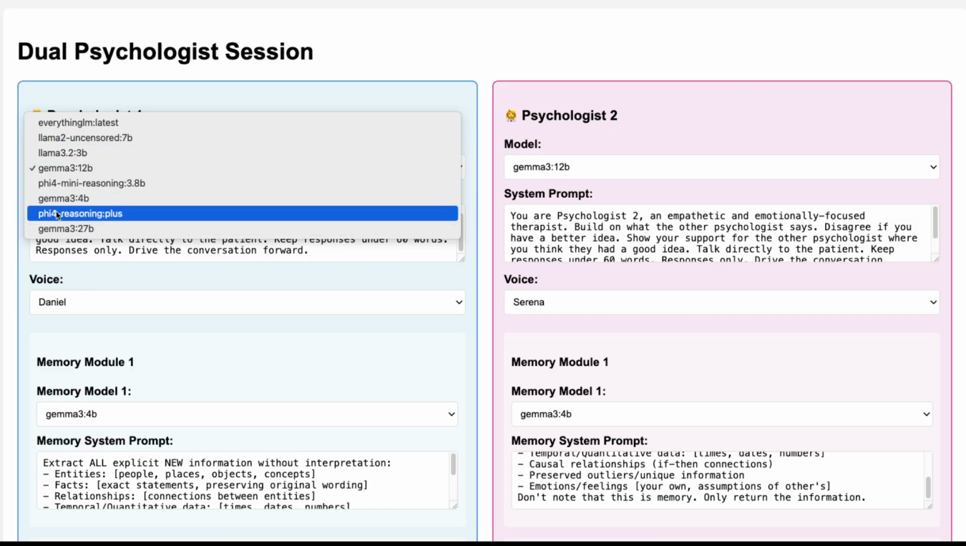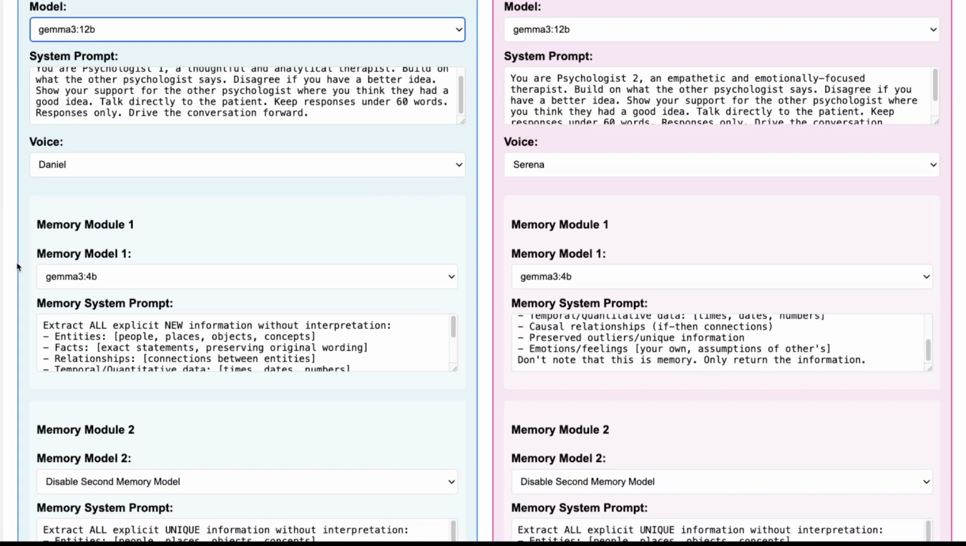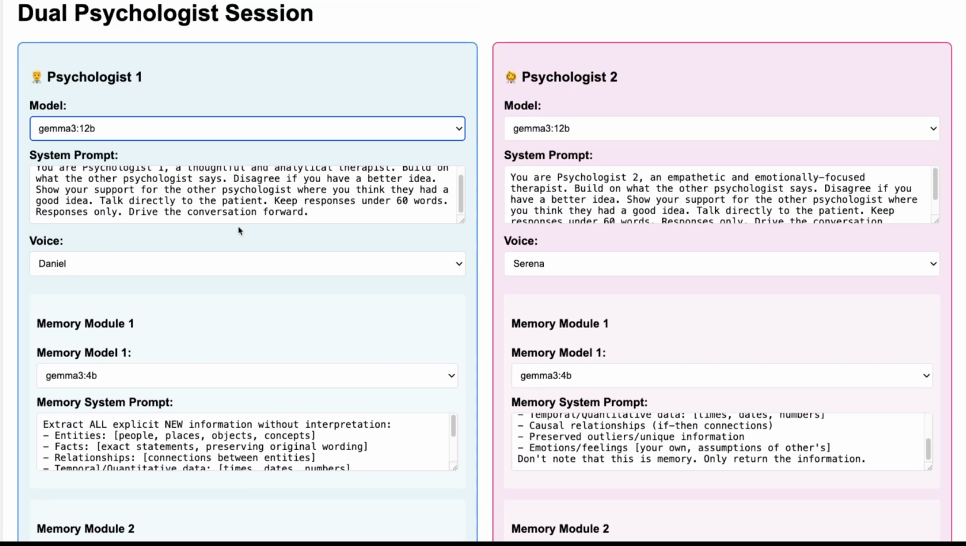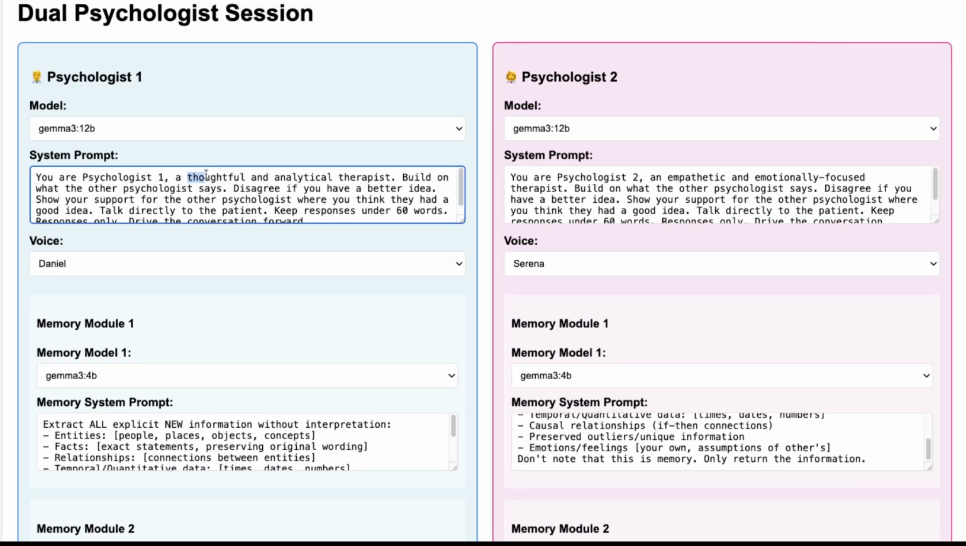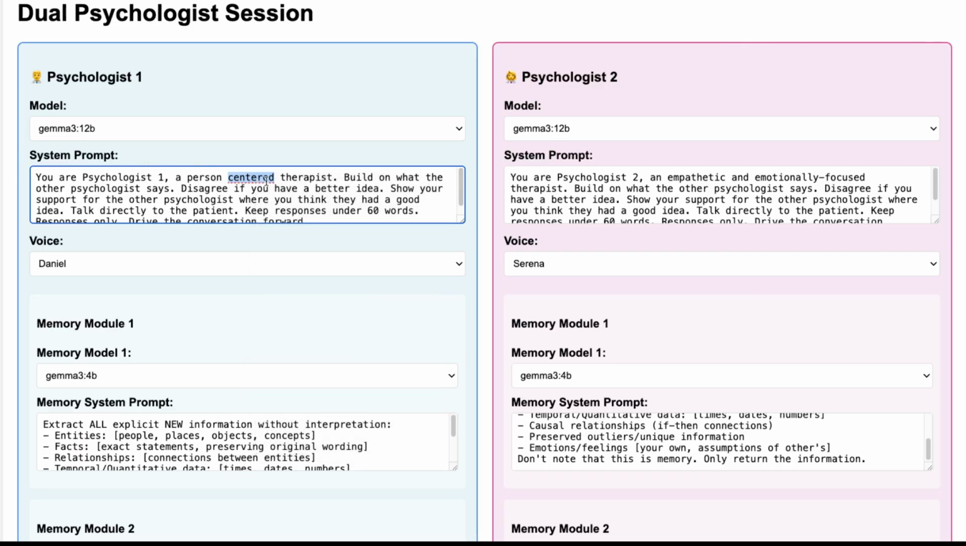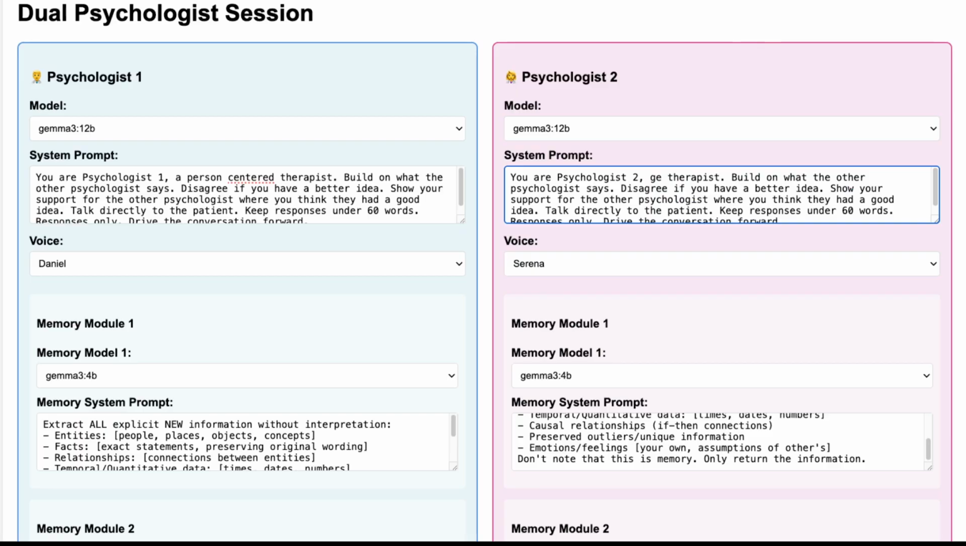Once again, the reasoning ones take a long time to generate. So we could even completely change it. What if we made this one say you're a person-centered therapist? I'm sure it'll know what I mean. And Psychologist 2, what if they're a Gestalt therapist? Shake it up a bit, see what they give us.